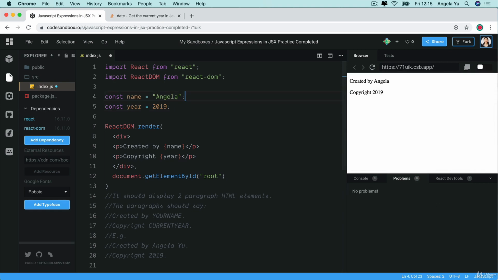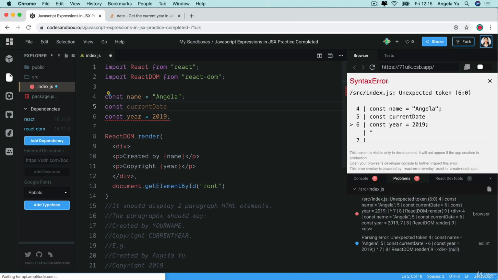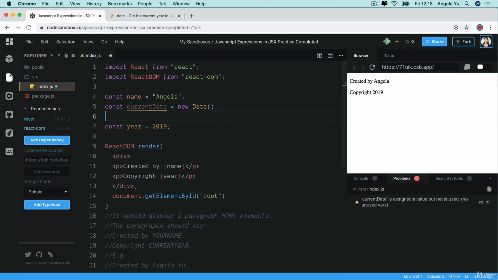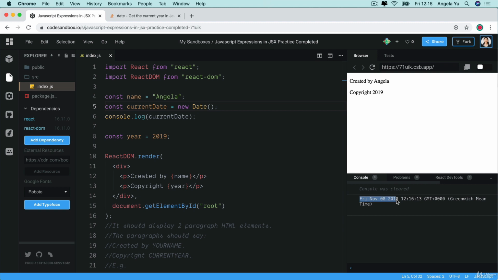So if we go back over here and we create a new constant, which is the current date, and we set it equal to new Date. So this object should now equal the current date when I am recording right now. So if I go ahead and just log the value of currentDate, and then hit save and check in our console, you can see that it's Friday, November the 8th, 2019, and it's this time. And I'm on Greenwich Mean Time right now because I'm recording in London.